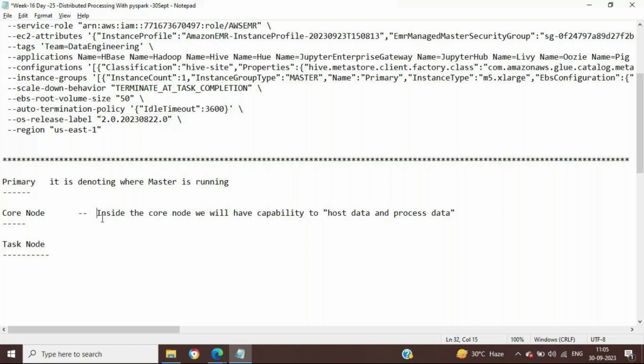Anyone? What is a task node? We have seen inside the EMR cluster, we have the task node as well, the option for creation of task node. But what is a task node?